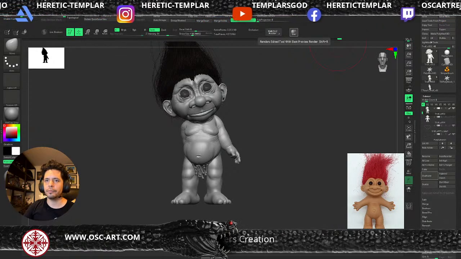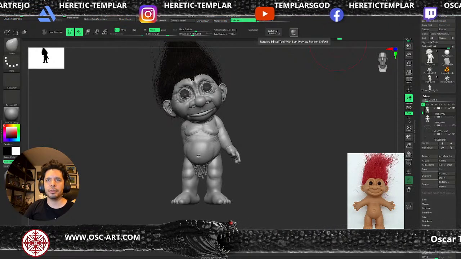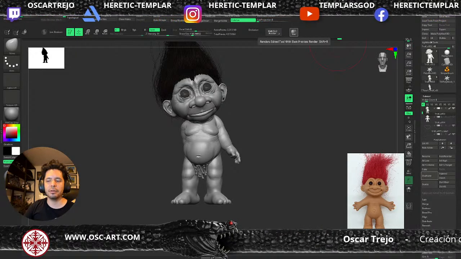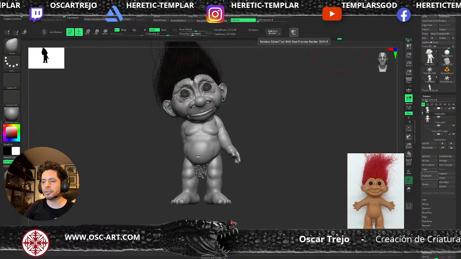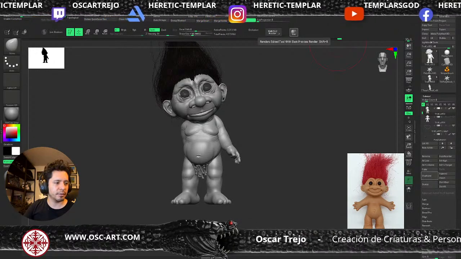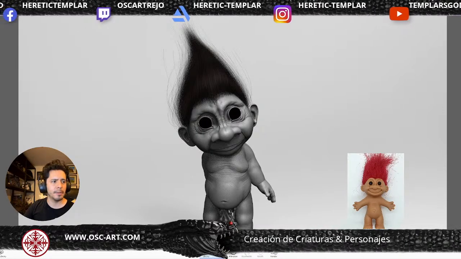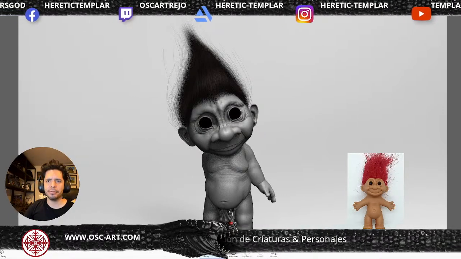Okay, so first of all, let me change these to glass material, the eyes. Oh, hold on, I'm not sharing my KeyShot scene. There we go, now it's visible. So glass material.